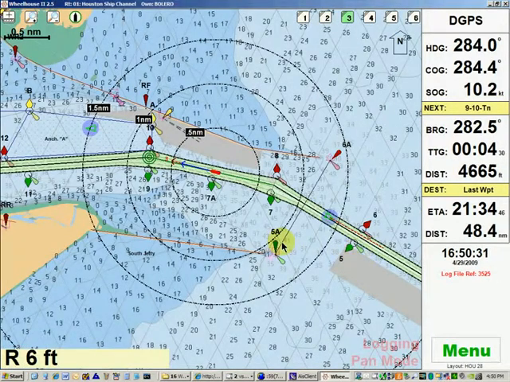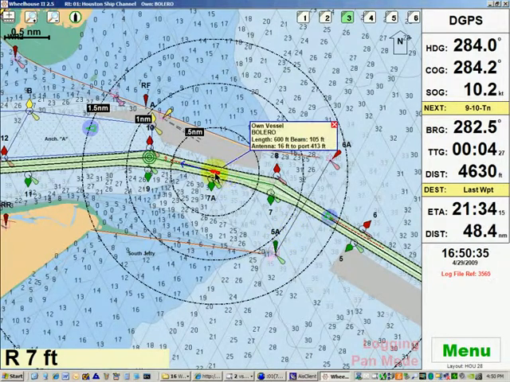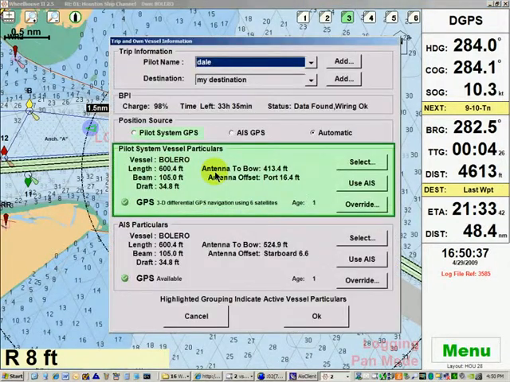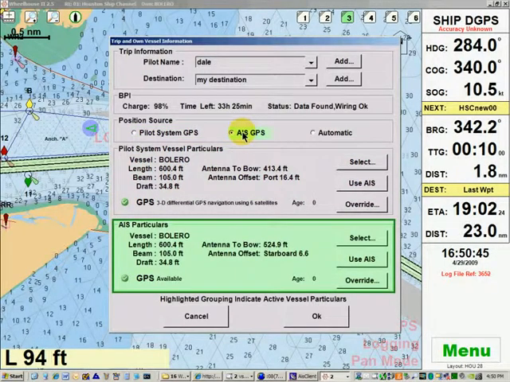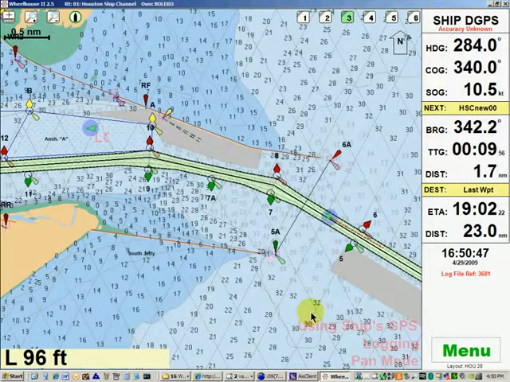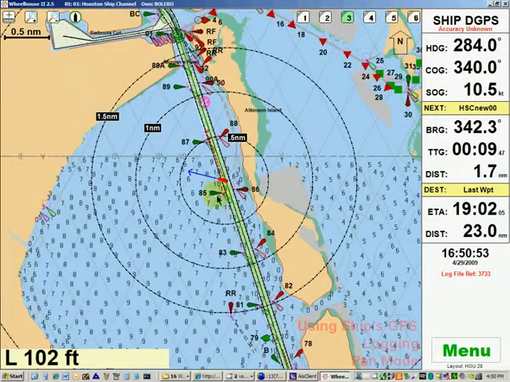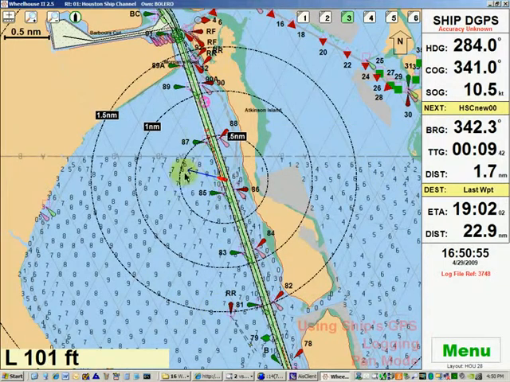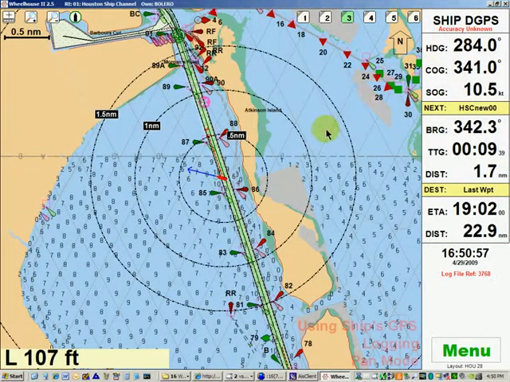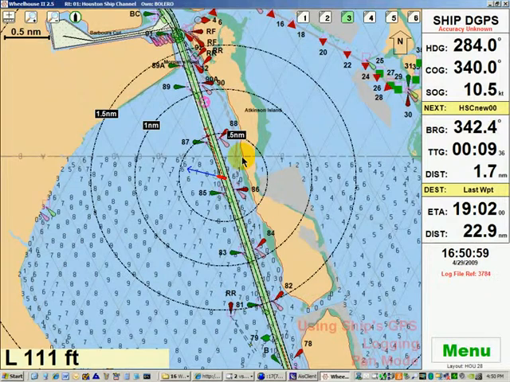Now, if at any time the pilot wanted to change the vessel particulars, he could left click on his vessel, and there he is back again. He's in automatic. Let's say that the pilot wants to force AIS, so click right there. And now we're forced to use this. OK. And now find the vessel. The AIS position happens to be way up here right now. The heading is goofed up because you saw me change the heading a while ago. I pressed Alt-H to change the heading.